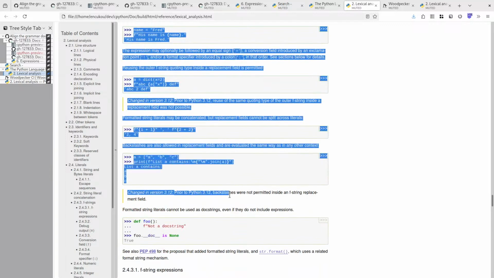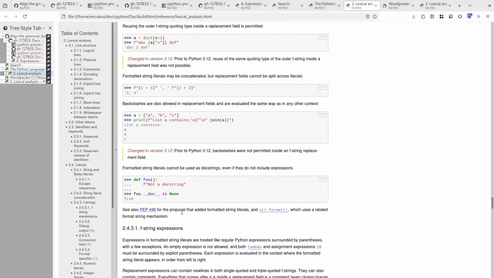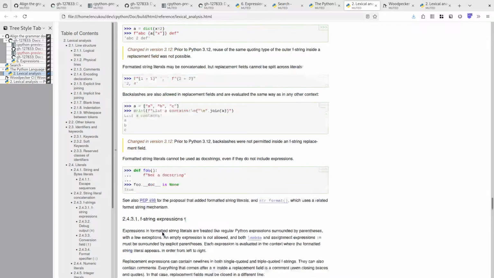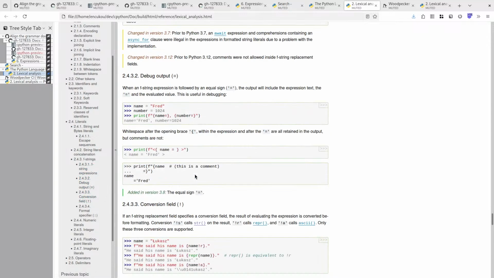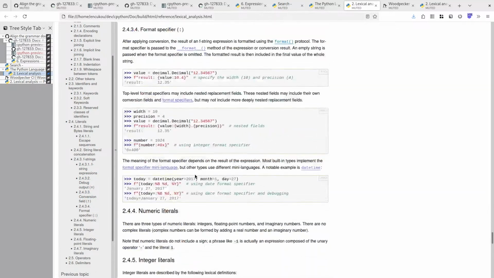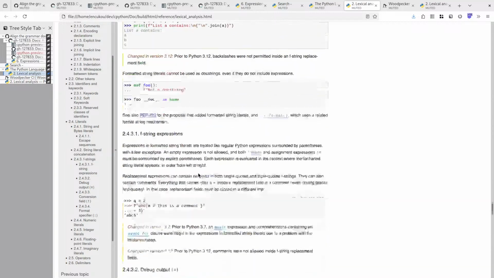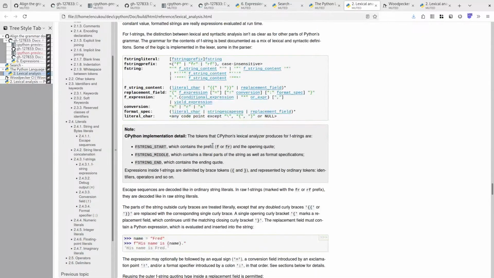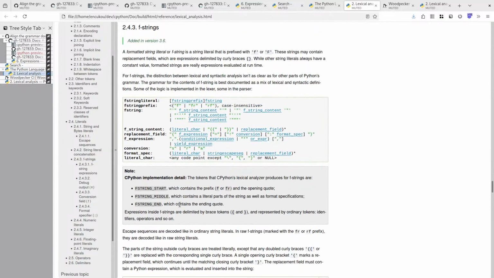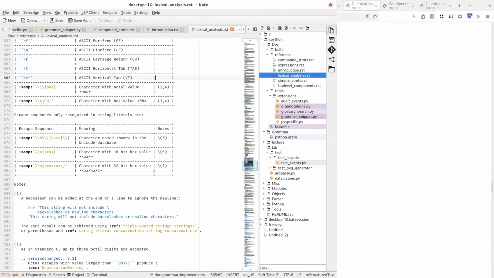Then it gives a description, and then goes into detail about the expressions, debug output, convert field, and format specifier. And that's it. I think this ended up in a pretty good shape last week, except for this note and detail, which I'm still not happy about. Well, maybe let's look at that first.